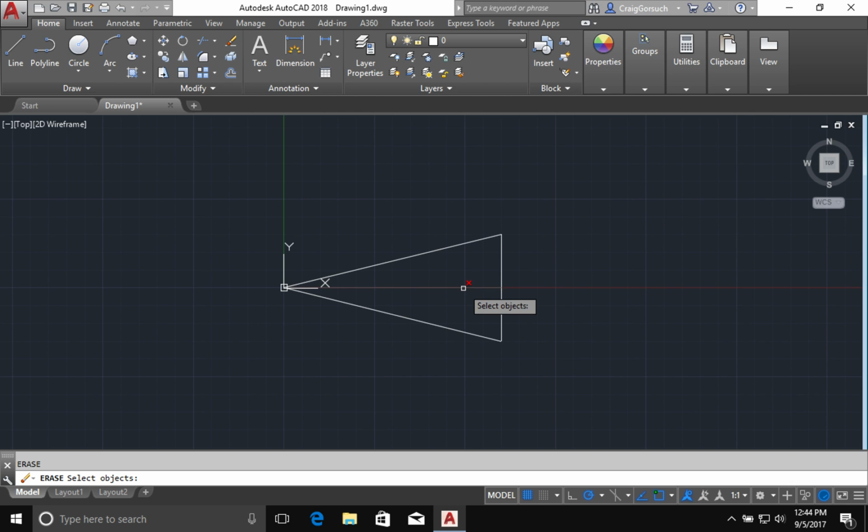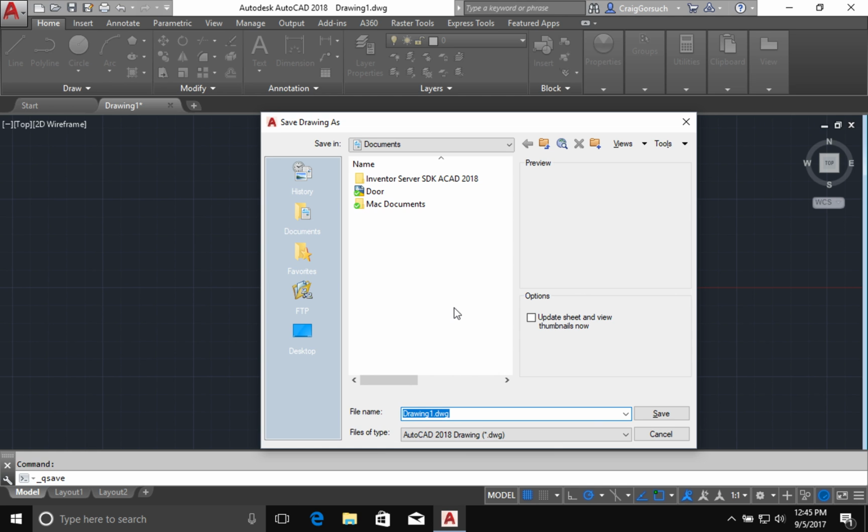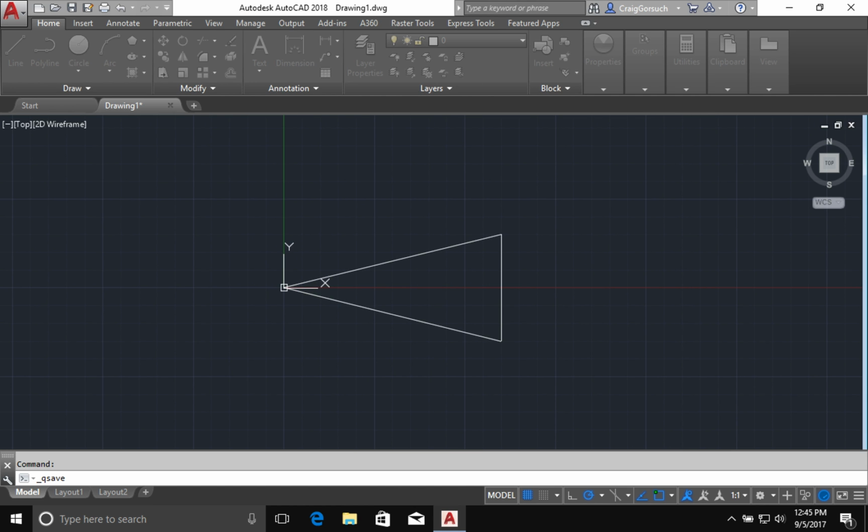I do not want this middle line, so I will erase it. E at the command line, push return, select my object, push return again. It may not seem like much, but when I go to push save, which is Control S, or this icon right there, this is a showerhead. All right, there's the creation of a showerhead.